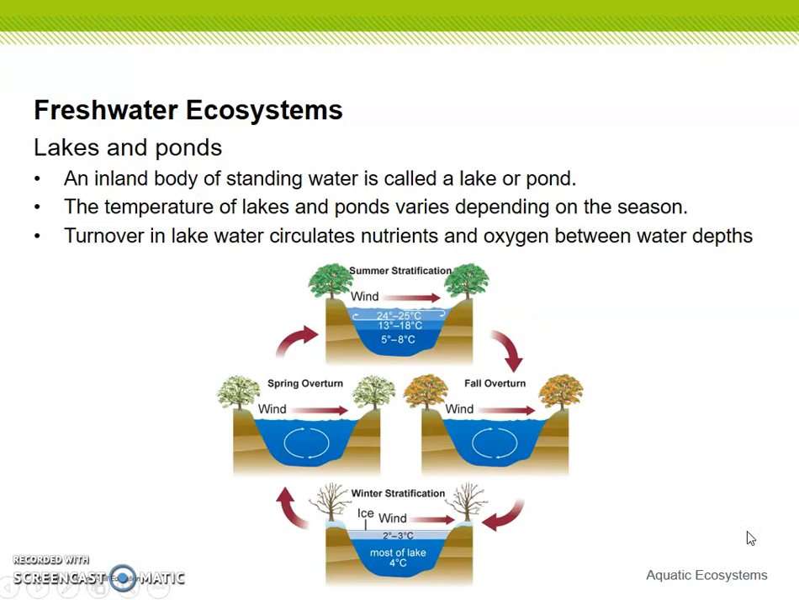Freshwater ecosystems, lakes and ponds. An inland body of standing water is called a lake or a pond. The temperature of lakes and ponds varies with the seasons. Turnover in lake water circulates nutrients and oxygen between water depths. So you'll see that there is a current in these bodies of water. Okay, and that is what churns up nutrients from the bottom of the lake and moves them to the top.